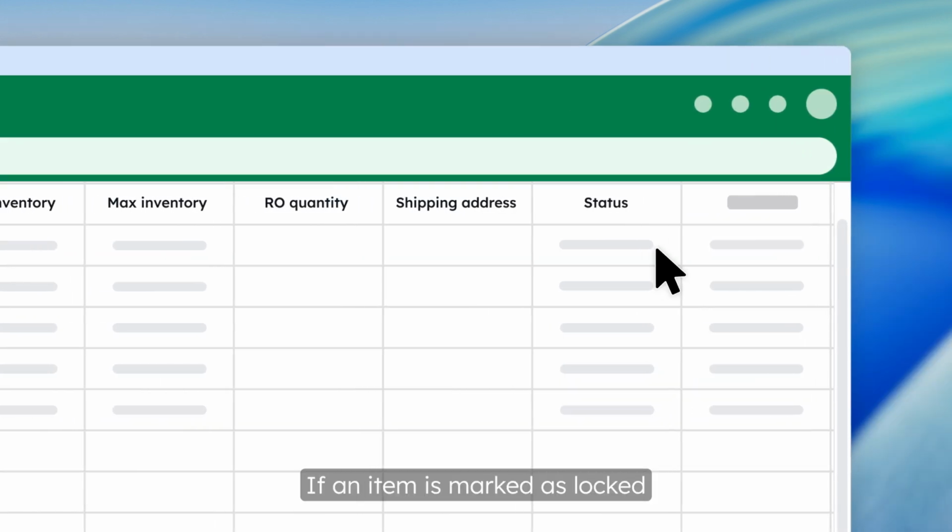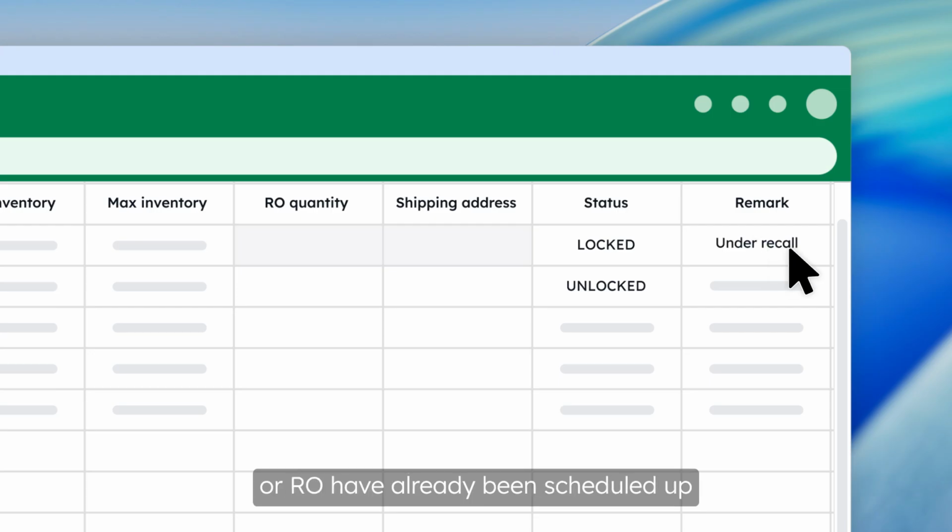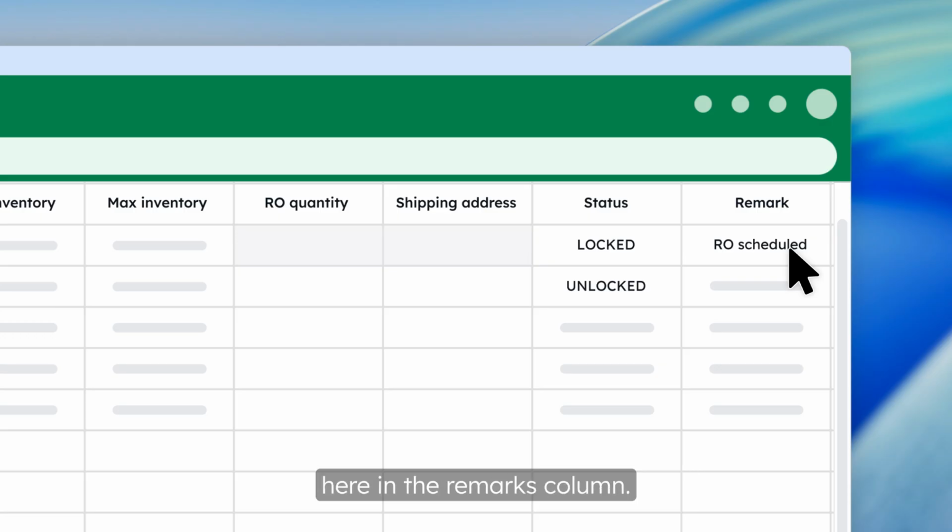If an item is marked as blocked, you won't be able to raise an RO for that item. The reason will be displayed in the next column. This could be because the item is already under recall, or ROs have already been scheduled up to the maximum recommended quantity, or any other reason that will be visible here in the remarks column.